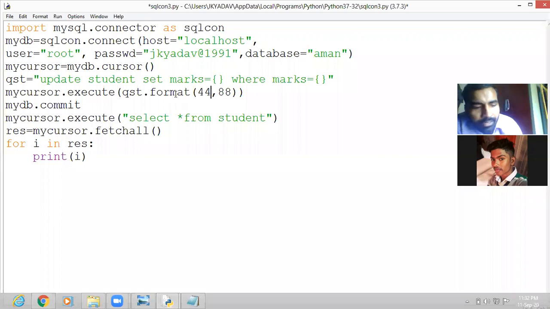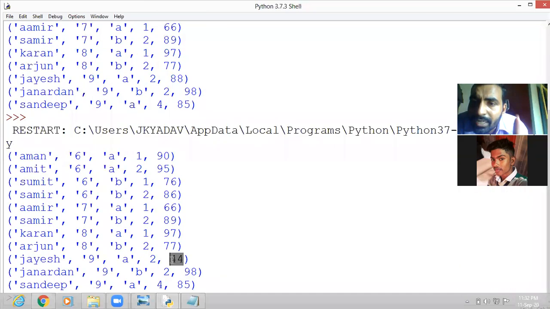Now you see again the updation will take place. Okay, now you can see here Jayesh is replaced with 44 instead of 88. In Jayesh's record, 88 has been replaced with 44 mark. This is the way how we give the format command with the update command, with the update function.